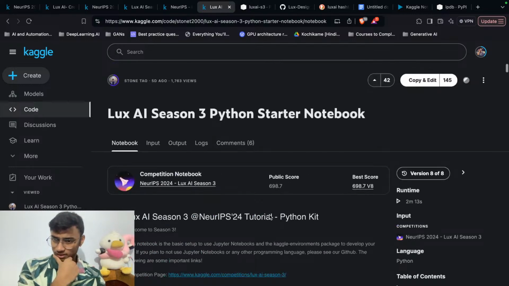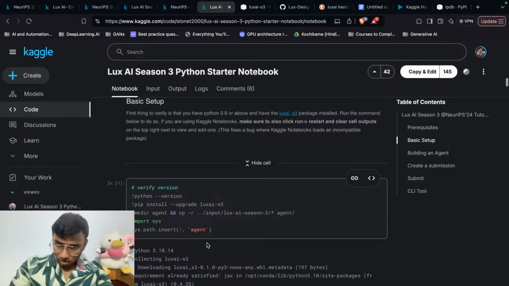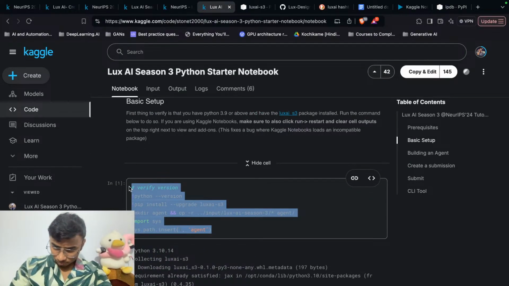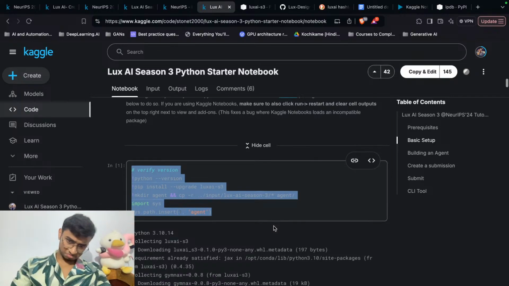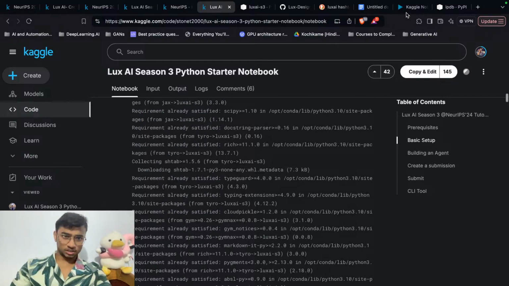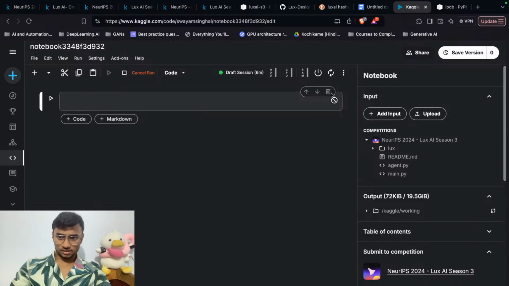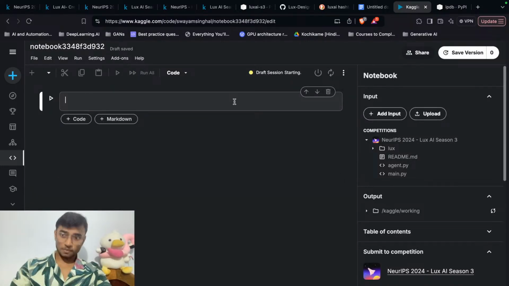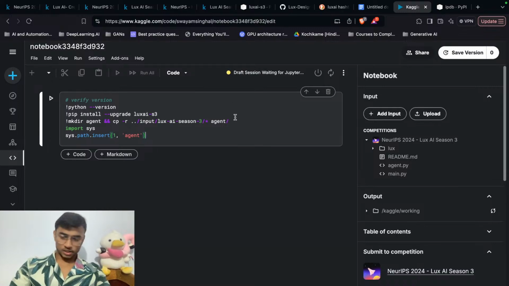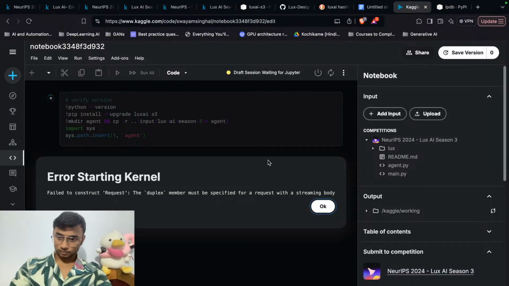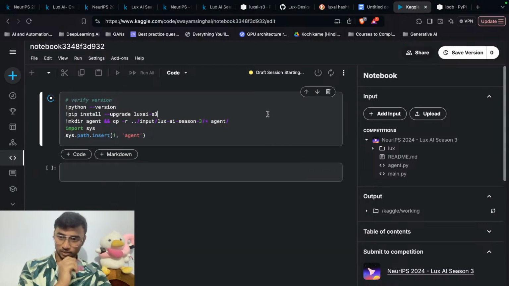Okay, let's do it like this then. I'm not even sure what can give an error here, but something is, so just to be on the safer side, let's delete this, restart our session, and let's go ahead with this code. The request duplex members must be specified with the request streaming body. What is Kaggle even throwing at me right now?